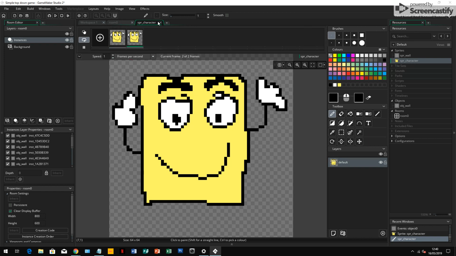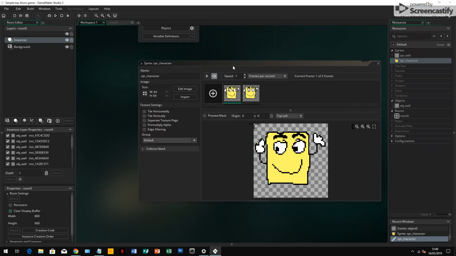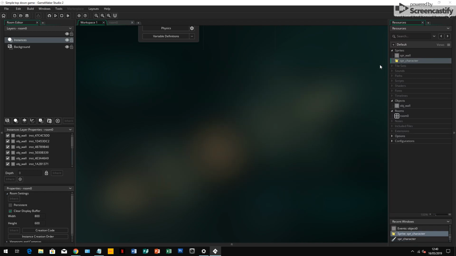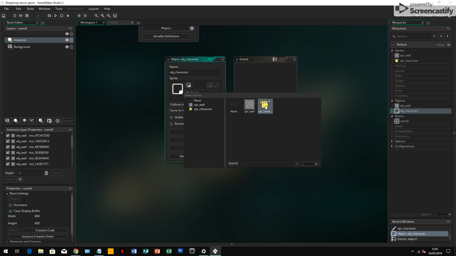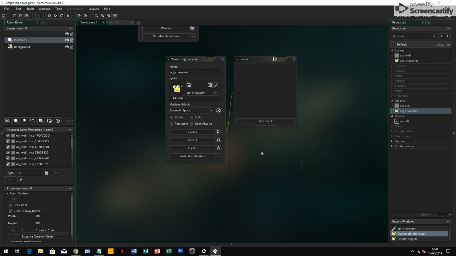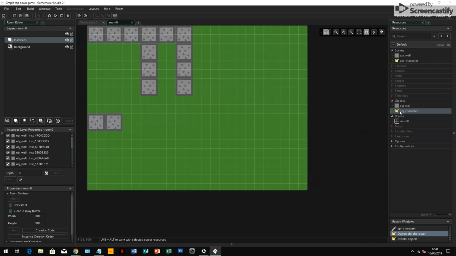Now, I've created this character sprite, so I'm going to close that down. And what I now need to do is the same as I did with the wall. I need to make that character an object. So I'm going to create an object. Again, I'm going to name it OBJ character. I'm going to choose the sprite I've just made there. And he's now ready to put onto my game. So I can drag him out like that. And there's my little character who's going to move around. Except they can't do much moving yet because I haven't programmed that. So that's what I'm going to do next.